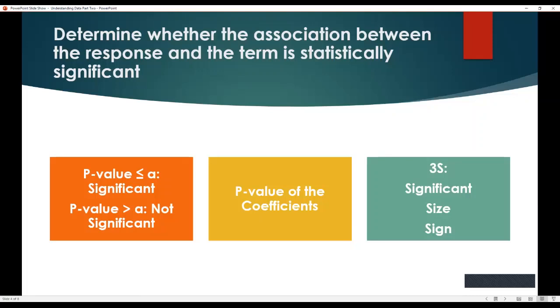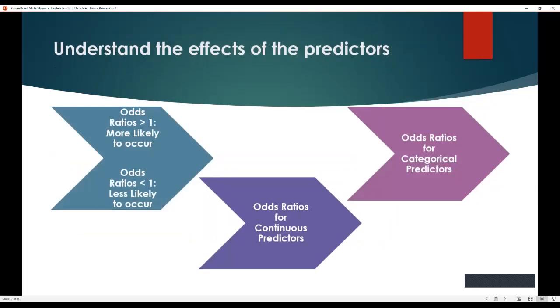So if you have a positive coefficient, this implies that an increase in your predictor will lead to an increase in your response variable. But if your sign is negative, it implies that an increase in your predictor will lead to a decrease in your response variable. So these are the things you need to consider when you want to determine whether there is an association between the response variable and the term, and most especially if you want to know if they are statistically significant. So the second one is you need to understand the effects of the predictors.